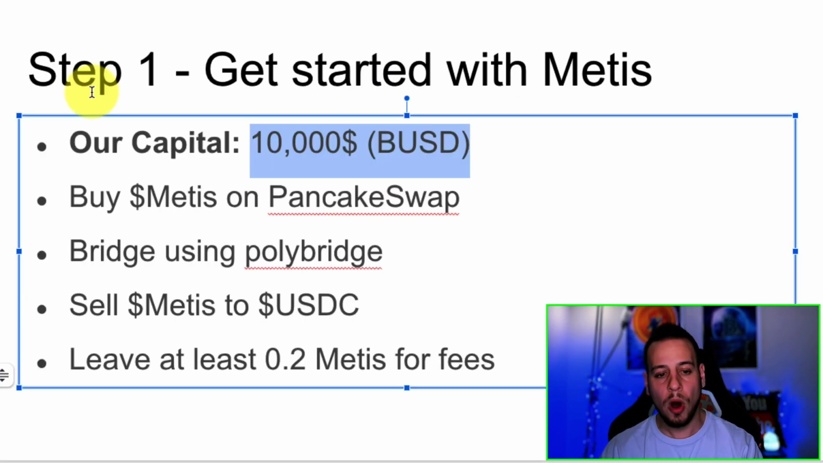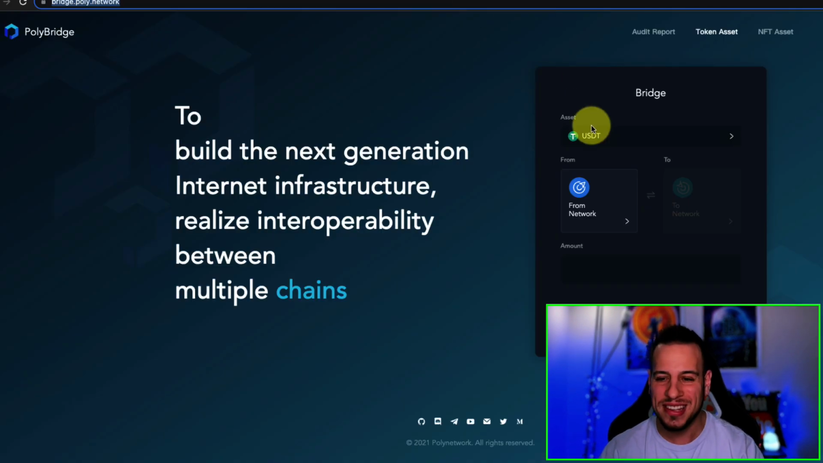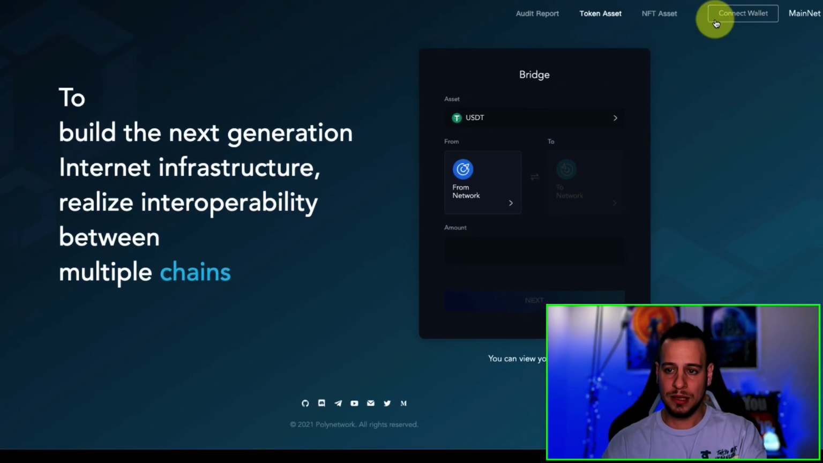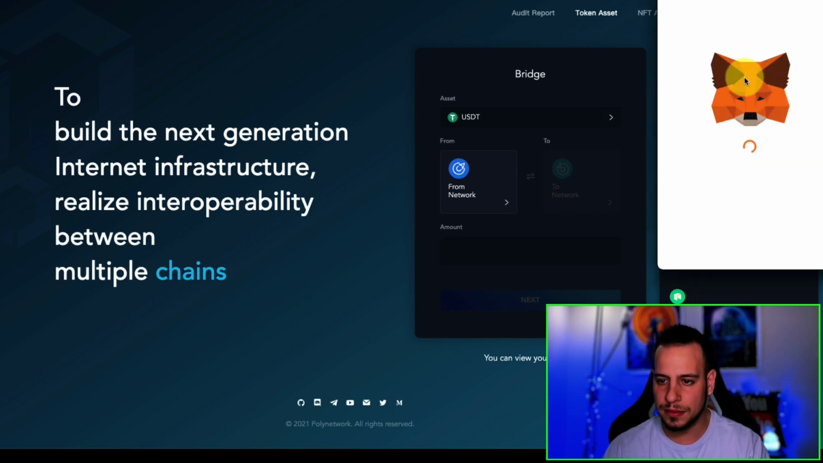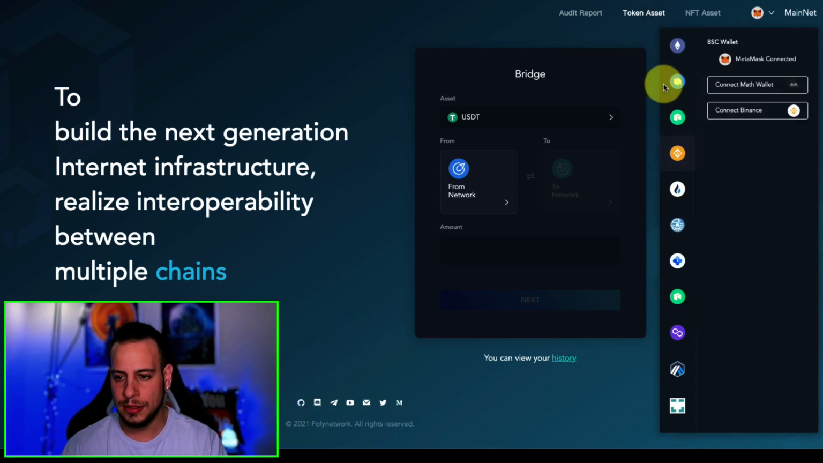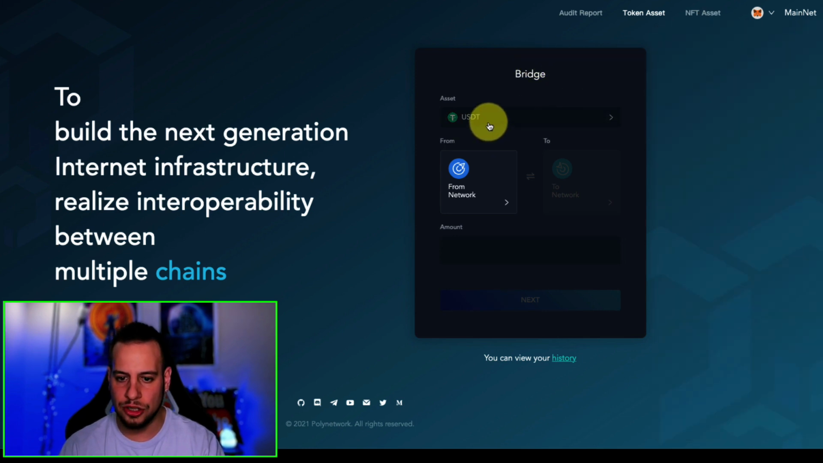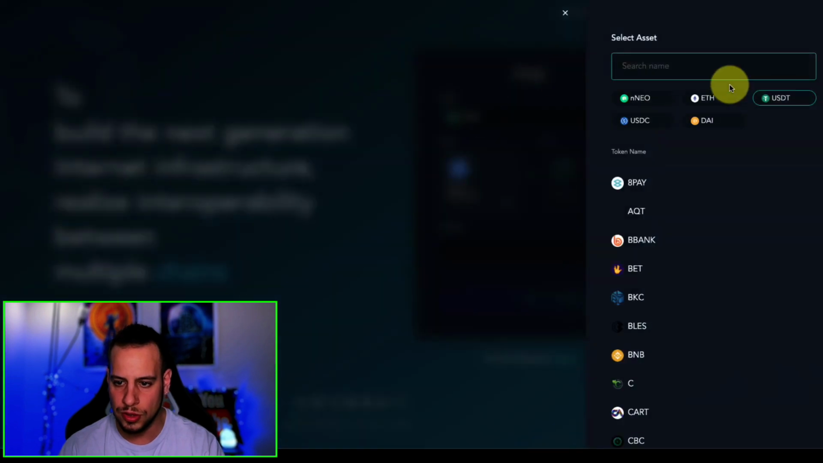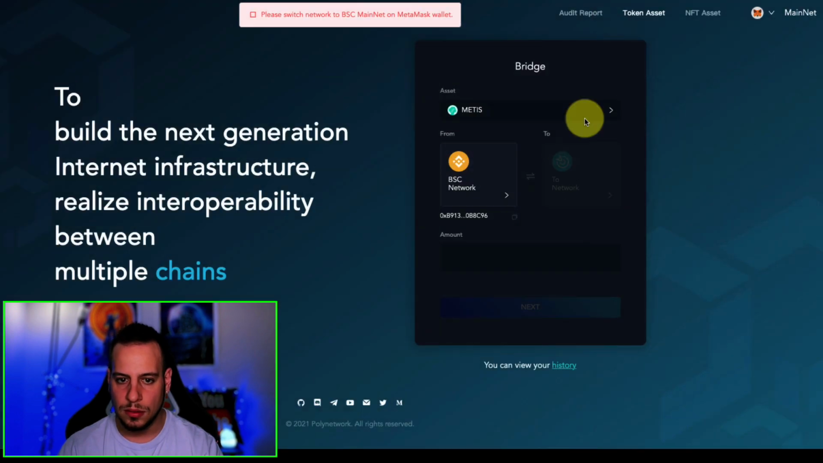Now, once you bought the Metis token on PancakeSwap, you want to bridge it from Binance Smart Chain to the Metis chain using Polybridge. This is the best bridge that I found so far on Metis. So you will connect your wallet from Binance Smart Chain here, connect MetaMask, next, connect. All right, now you want to scroll down until you find Metis and connect your MetaMask wallet as well. And now we want to choose here Metis, search for Metis. And here we're gonna choose from BSC. Okay, please switch to BSC. No worries, I'm gonna switch to BSC.